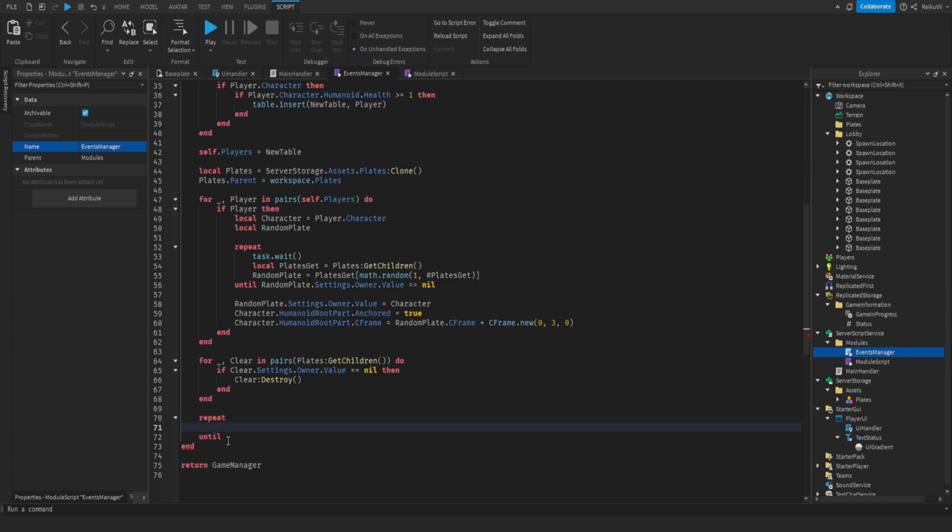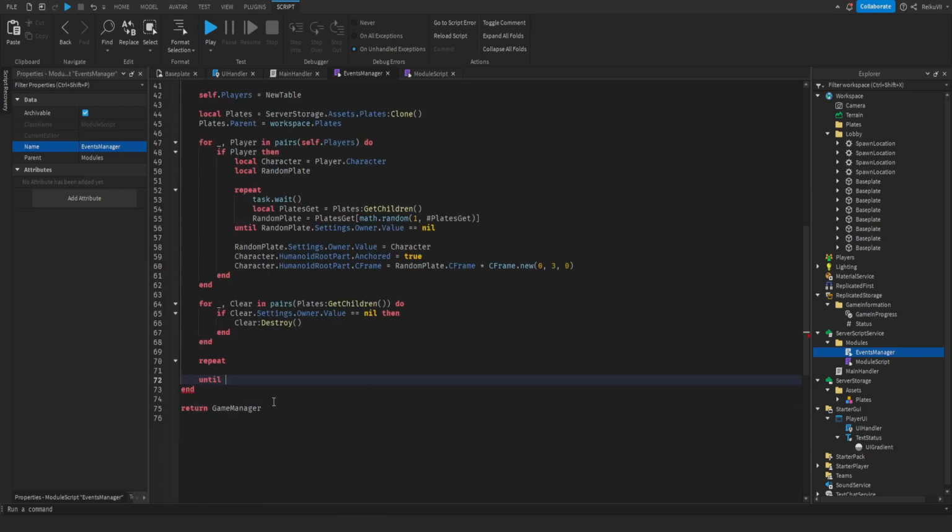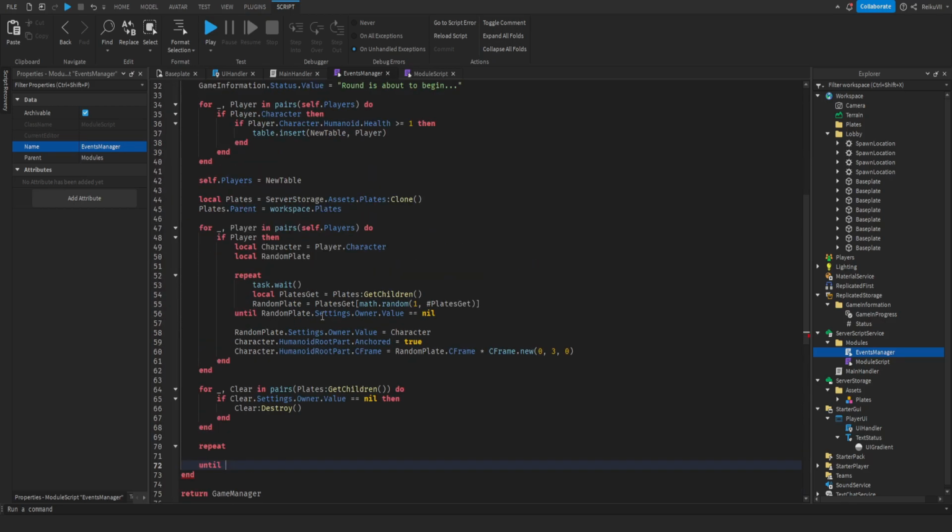So we're gonna make another loop, and this is where all the events will go, and this will continue until there is 1 player left in the table. So for that, I think this should work until the number of self.players is equal to 1. So we're checking if 1 player is left standing.